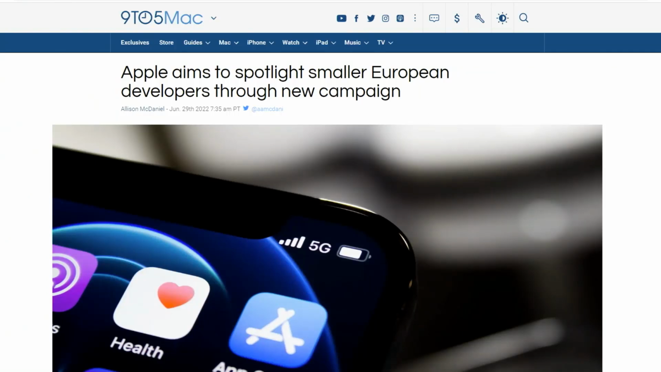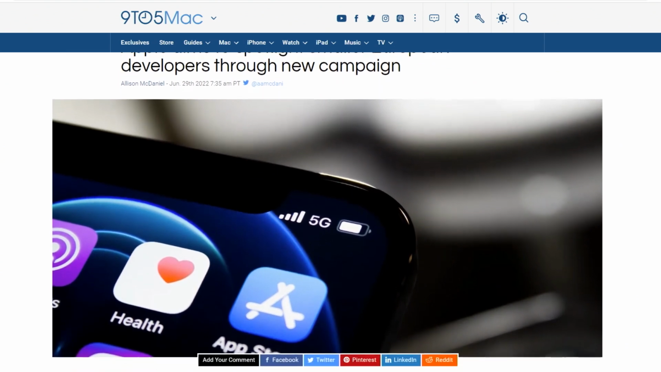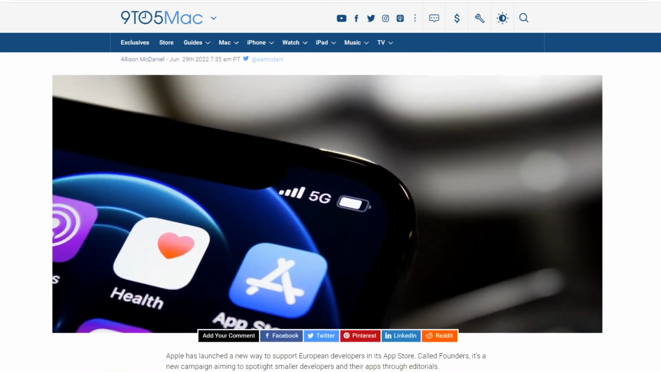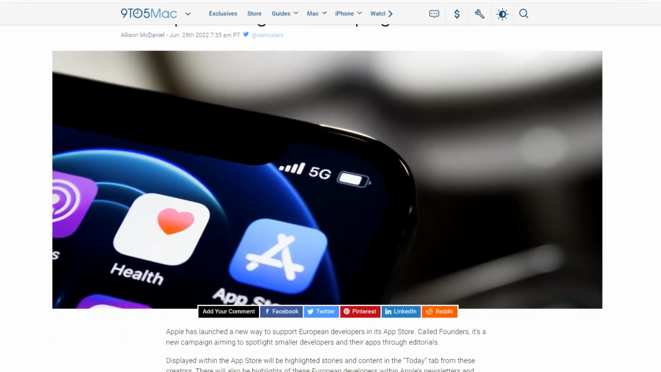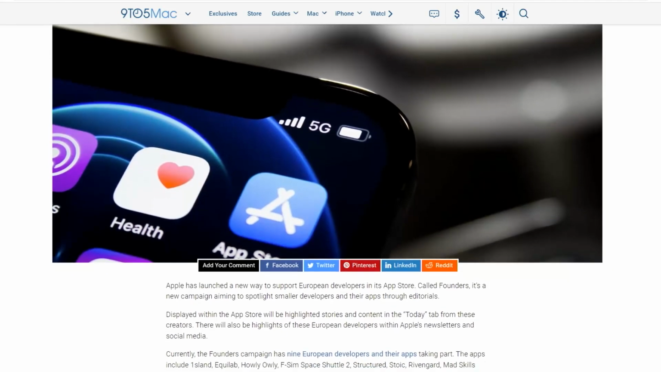Now there's a news story, 9to5Mac, talking about Apple looking to spotlight some different developers than maybe usually get spotlighted. Some smaller European developers that Apple wants to cover. So tell us about this new Founders campaign.